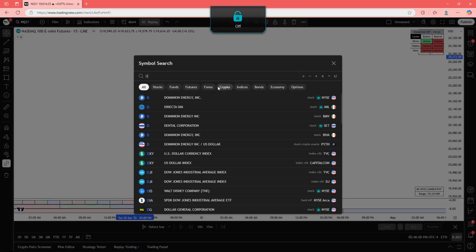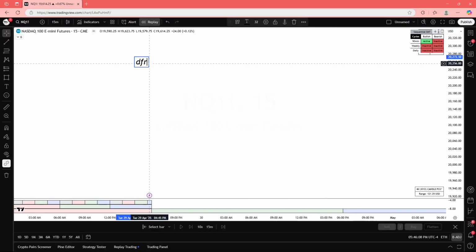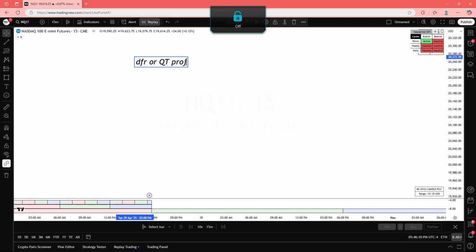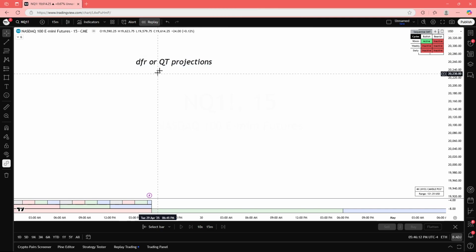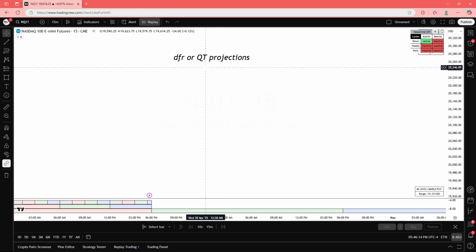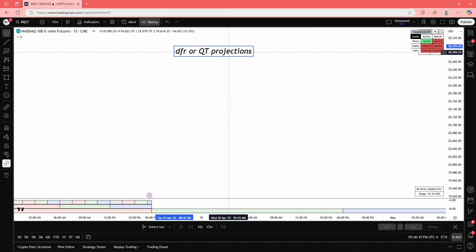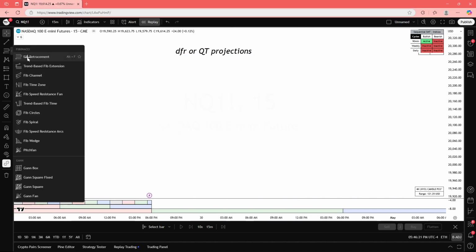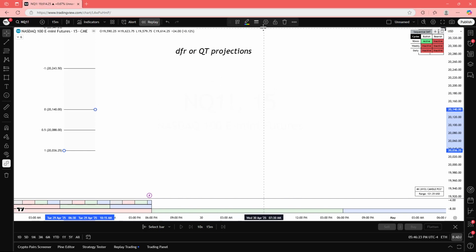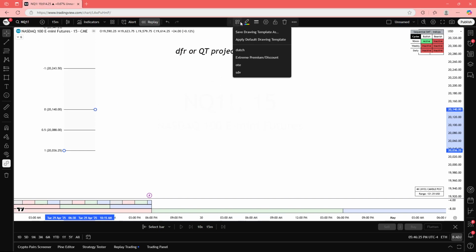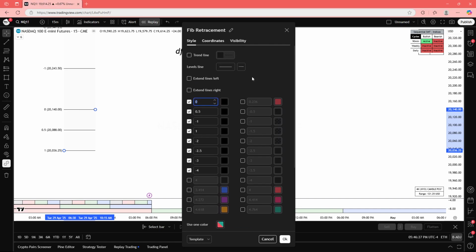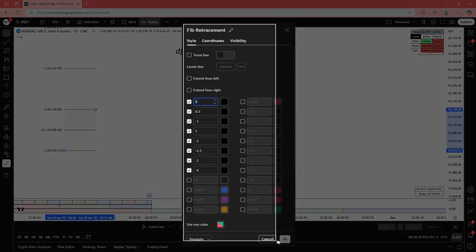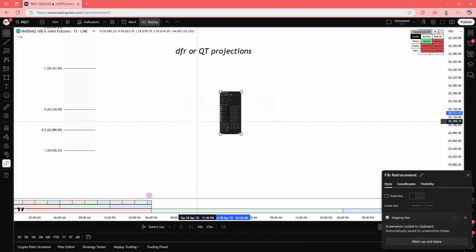So DFR or QT projections, right? This is how you measure the maximum expansion a price will go to. What do I mean? First of all, you guys need the standard deviation settings. I don't know if you guys have this, so what I'll do is I'll put my settings here, right? So you guys can take a screenshot, copy it. I'll put it like right here.